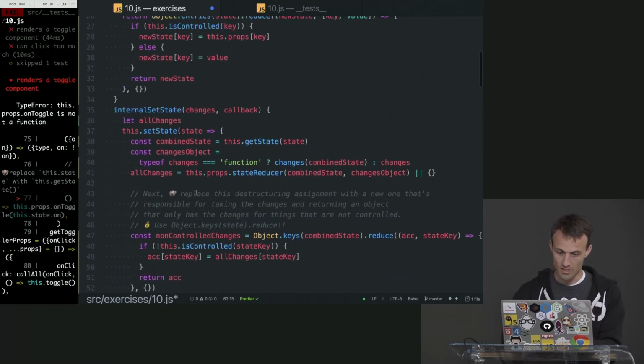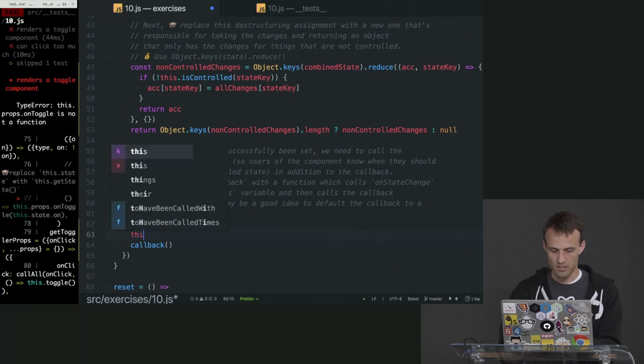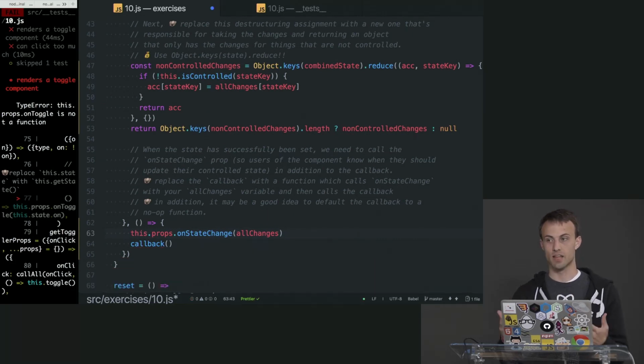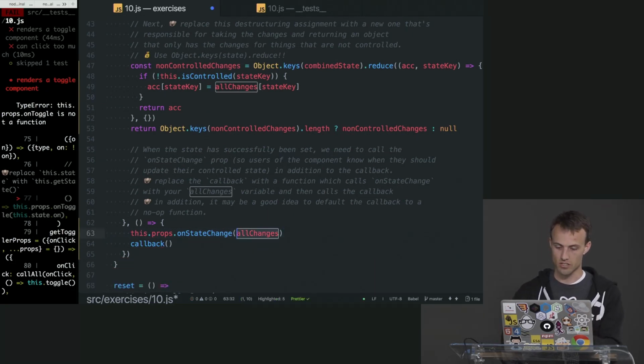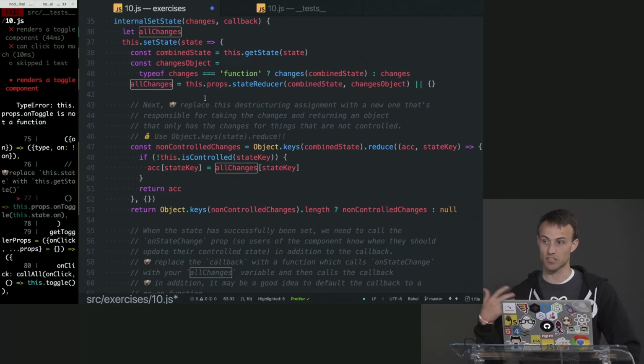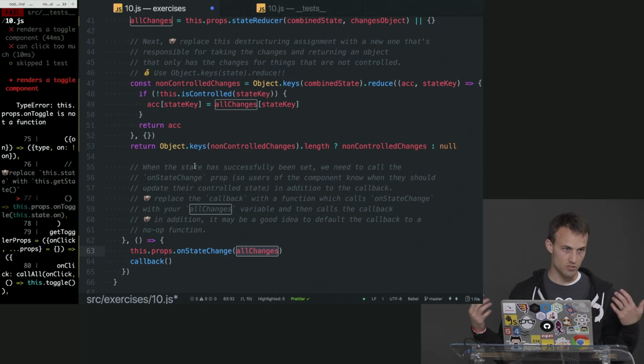And this is why we created this allChanges variable up here, so we can access it inside of here. So we'll say this.props.onStateChange allChanges. So now it knows not only what changes took place, but because allChanges includes the type, it'll also have the type, so they can make decisions on whether they actually want to update their own version of that state or not. And it includes all the changes, not just those that are controlled, because it's probably useful.